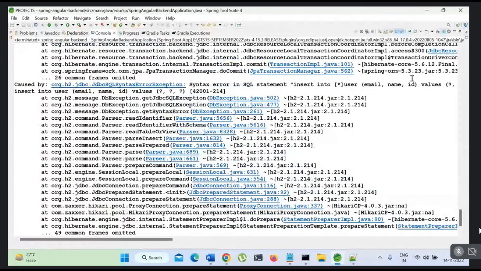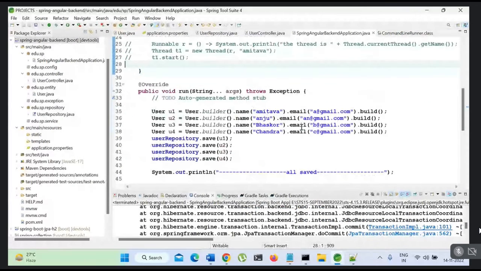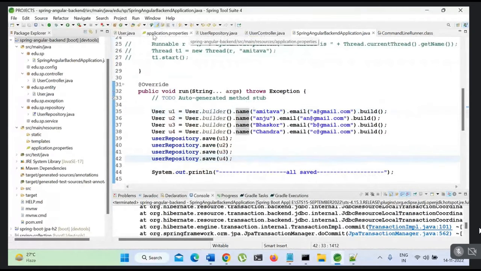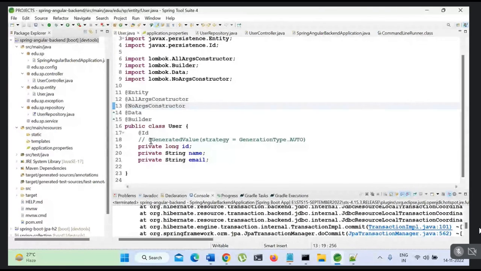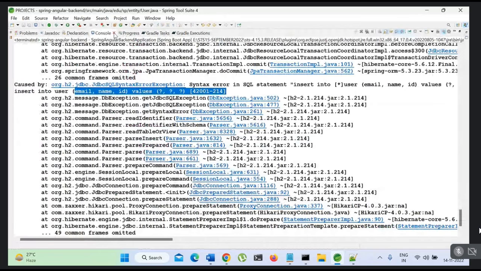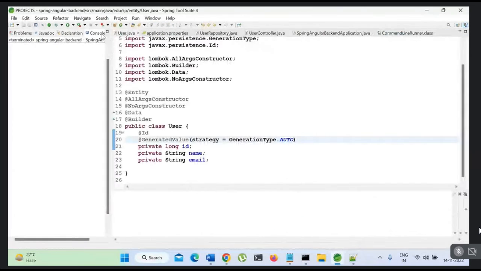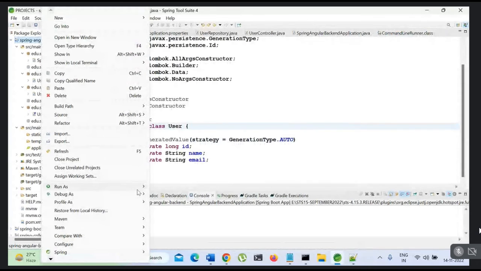Still we are having that error: insert into, why is it taking email, name, ID? This is the problem we are facing. Insert into email, then name, then ID. Why is it coming like this? Okay, ID is not working because I have made that one off. So let us switch it on. See now. Close the screen, and then let us rerun the project.